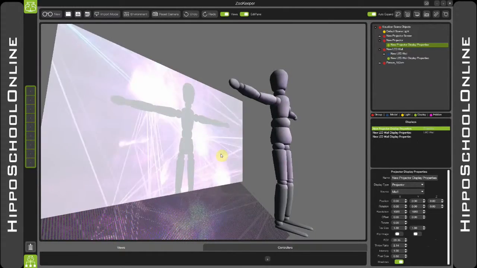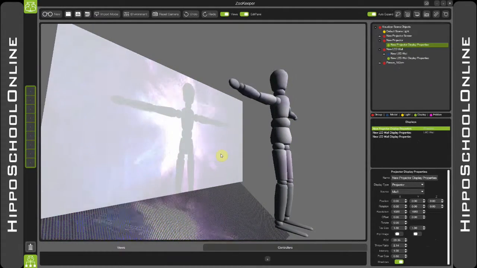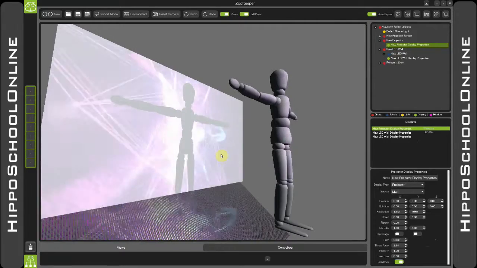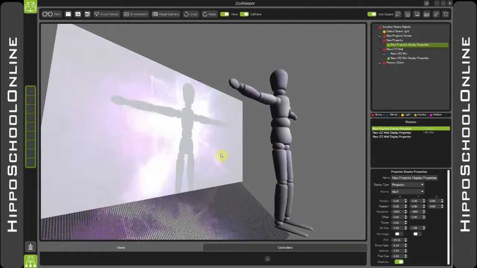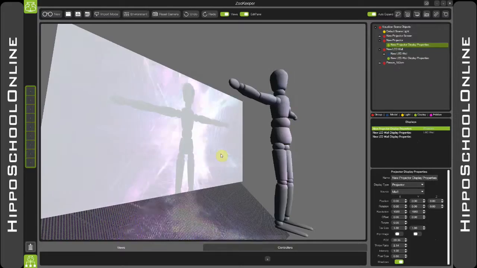A very simple visualization, which may only be used for your own programming, but very quick and easy to create without the need for complex 3D models to be imported.